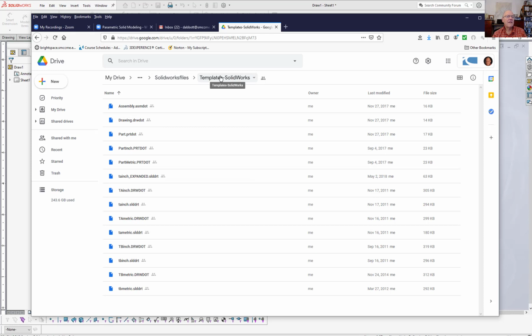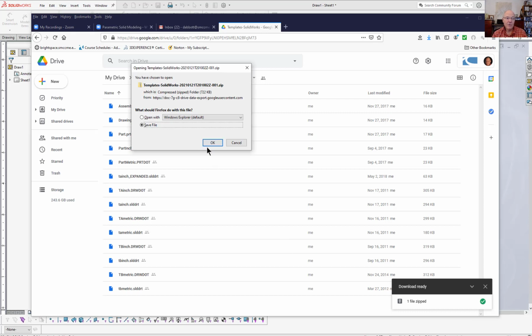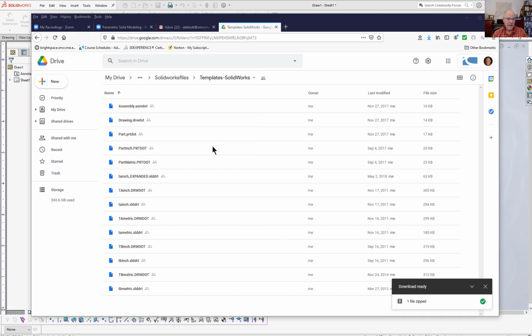And oh, I see. I have to be right on top of the folder name. So now if I go to download, it's going to create a zip file. That zip file is going to combine all of these files that are in here into one file, and then you can say, let's put it someplace, save it.